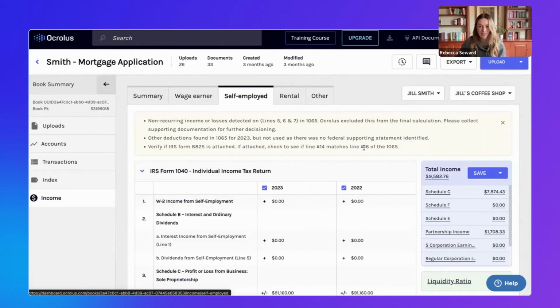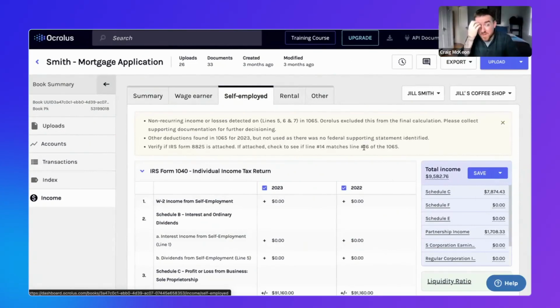Great. Awesome. Our first tip and trick is really around the different entities that are involved in Ocrolus's income calculations. So think about your borrower, your employer, different rental properties. Could you walk us through merging an entity?